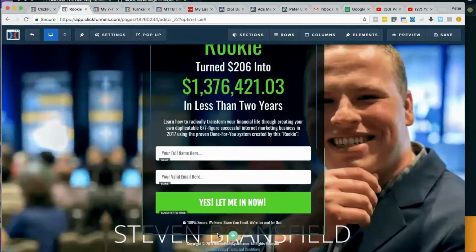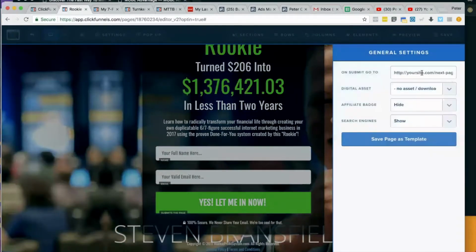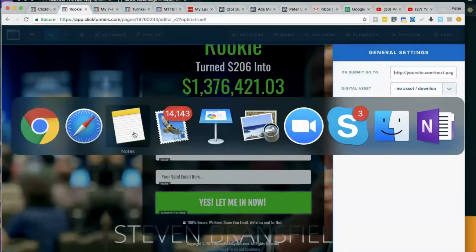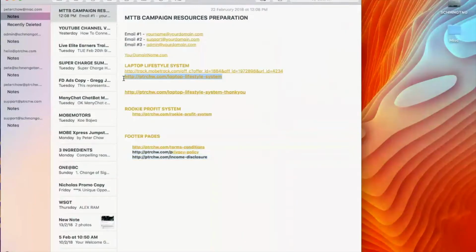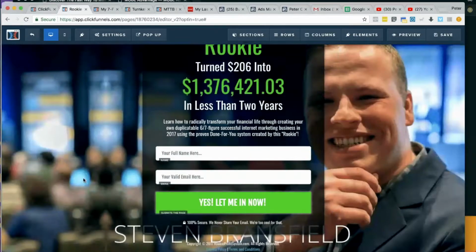Now, the problem with this is that once this is submitted, it goes nowhere. So I control it from here. If you remember earlier on, I mentioned you can also control it from Aweber itself. I've shown you how to do that. You can also control it from here in general and paste your link, which is the ultimate page that you want to redirect people to. Paste it over here. Save, and you're done. All right.